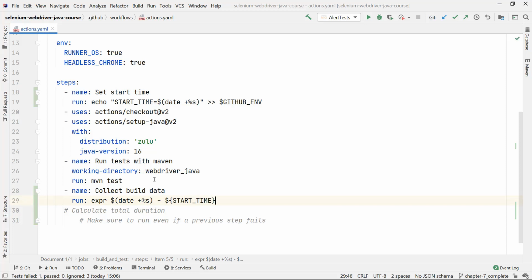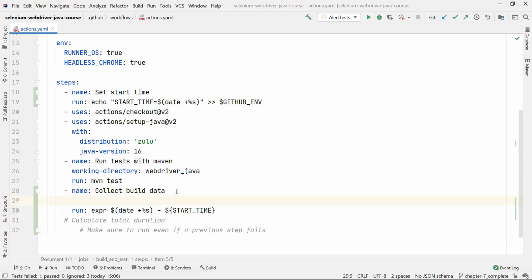like this. By using the $, I'm saying I'm getting an environment variable, and by using the curly braces, I'm saying that the word inside of that is the variable name. So start time. This should print to the screen my total duration. But we still need to do this making sure that it runs even if the previous step fails. And to do that, I can introduce another characteristic of this step, and that characteristic is the if characteristic. And I'm going to say that I want to always run this step, regardless of previous step status.